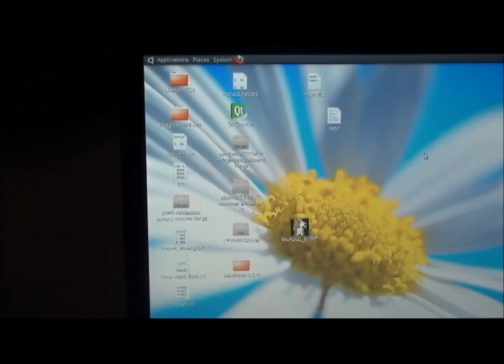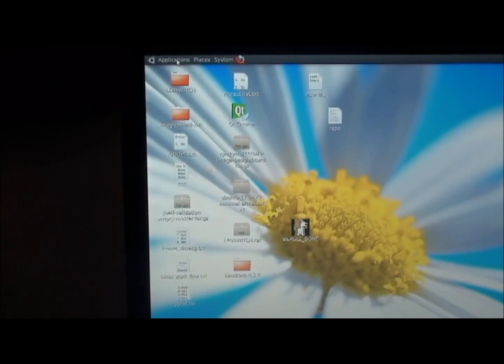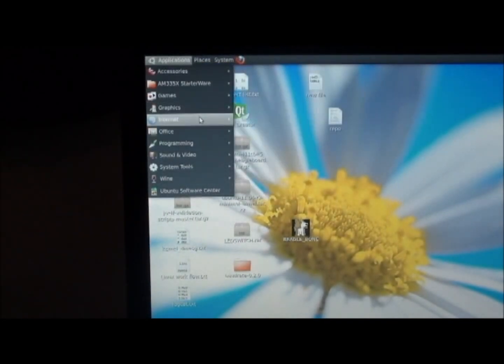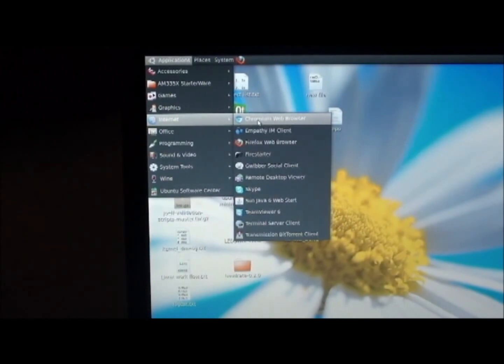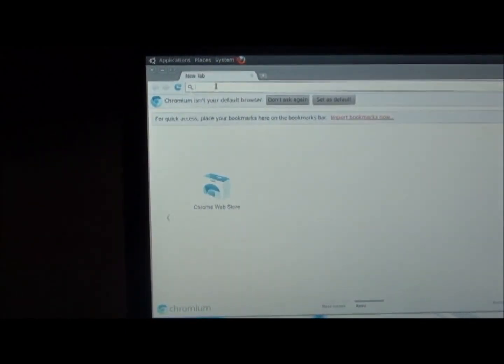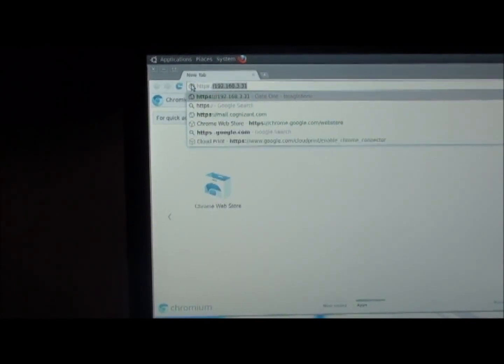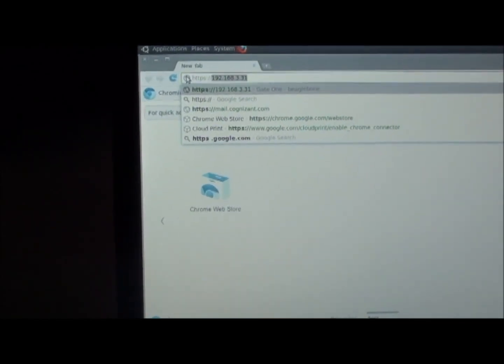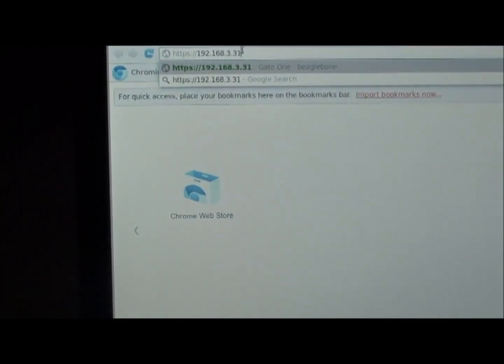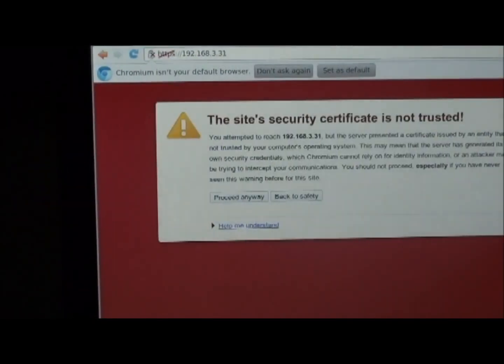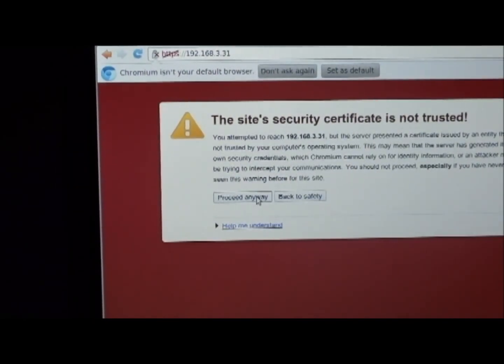In order to access Gate 1 terminal, make sure that you have Chrome installed in your PC. Go to Applications, Internet, click on Chromium web browser, type your network address https and enter. Click on proceed anyway.